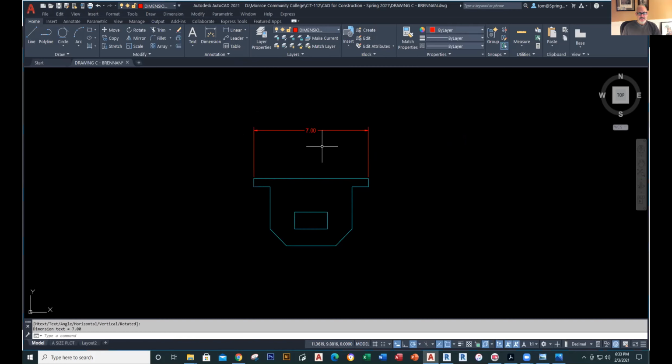Pull it right up. And then I want to put in the next value, which is going to be from here to here. And I pull that. Oh, looks like I missed. All right, so I'll try that again. Repeat dim linear. I'll go from here over to here, and that should be 5. There we go.